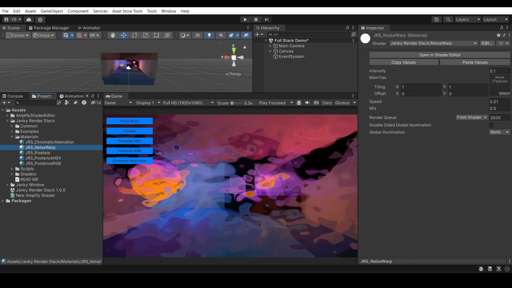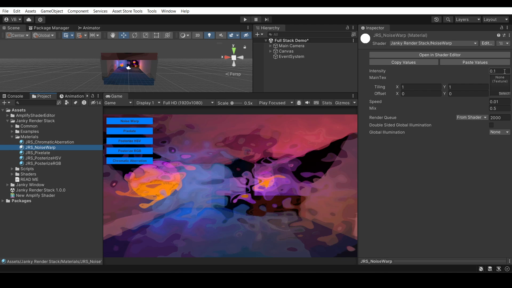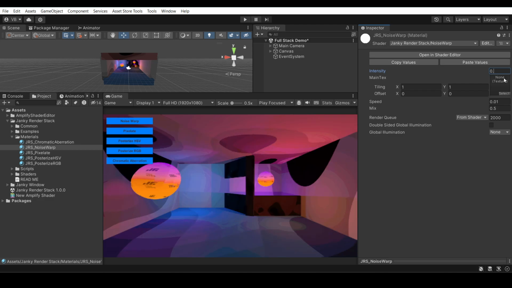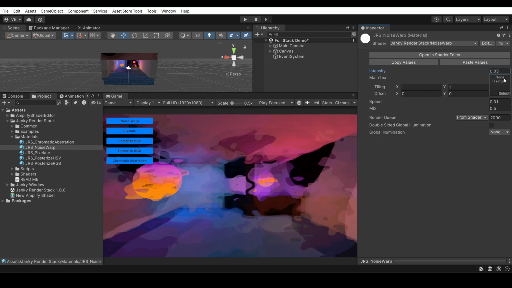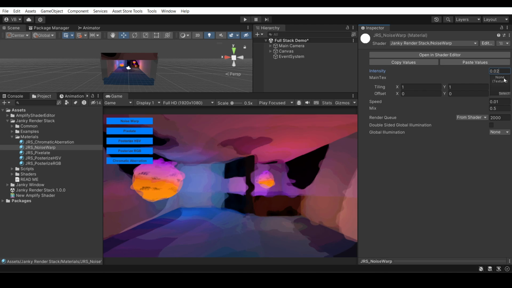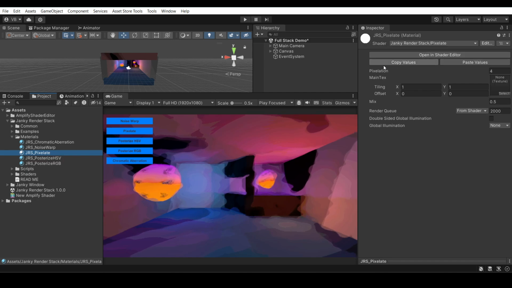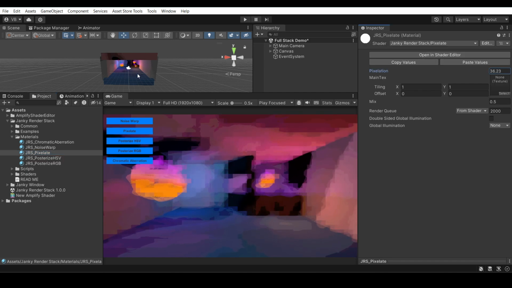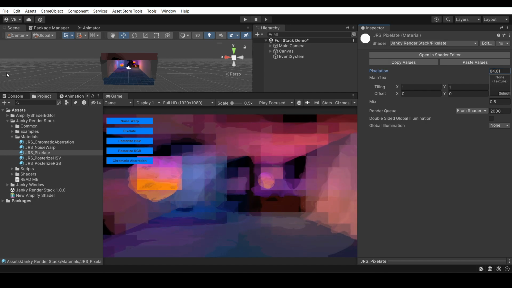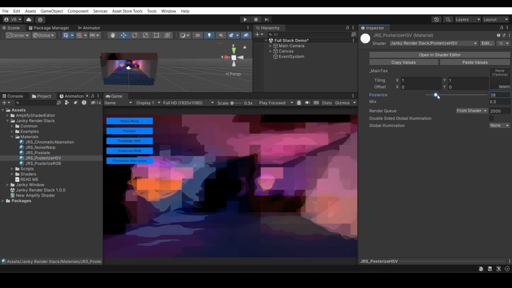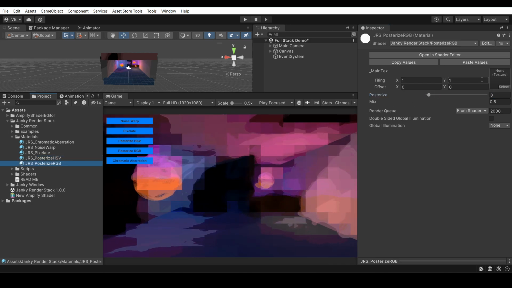I'll also turn the intensity of the noise warp down a bit, so you're not getting too much noise on the screen. Yeah, there we go. That's just enough to represent things properly, and with pixelation I'm going to crunch that down so you can see pixelation working to full effect. Same thing with posterization.